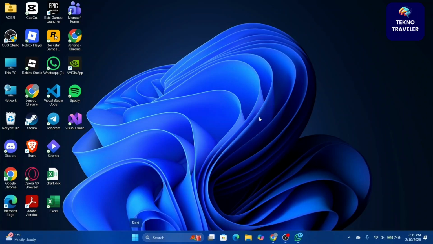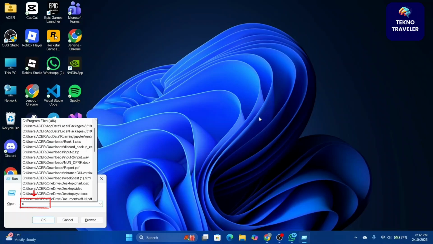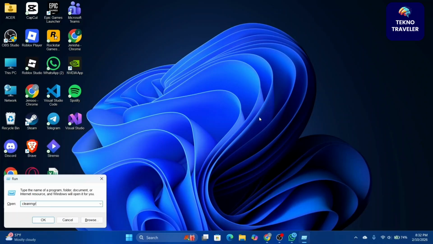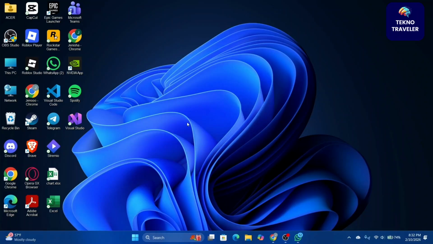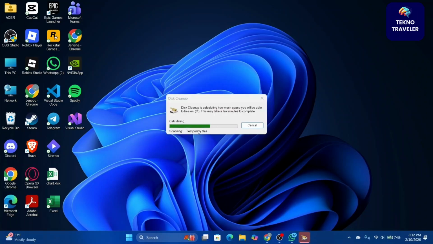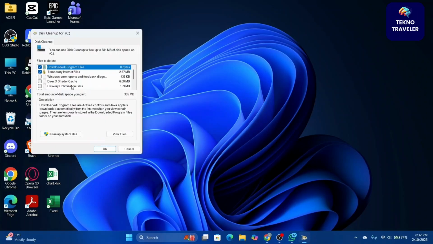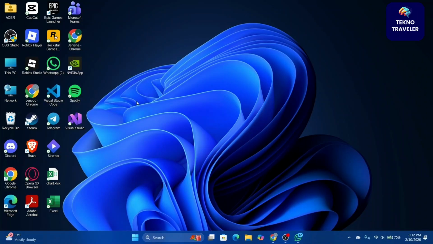Also, you can clean up your disk sometimes. So press Windows plus R, then type in cleanmgr, hit enter. You can select the drive which you would like to clean. After that, go ahead and click on OK. And you can check the items that you would like to delete. It should calculate how much data you have. You can check mark those and click on OK, and that should clear up space on your disk as well.